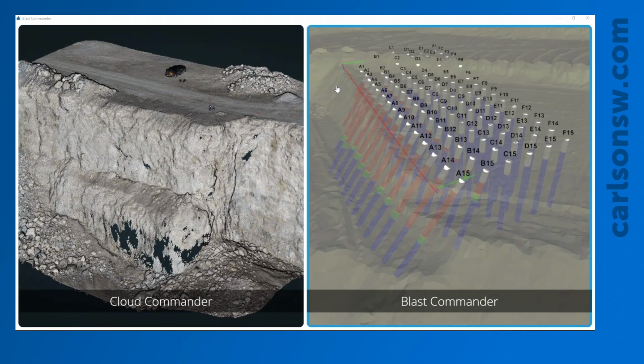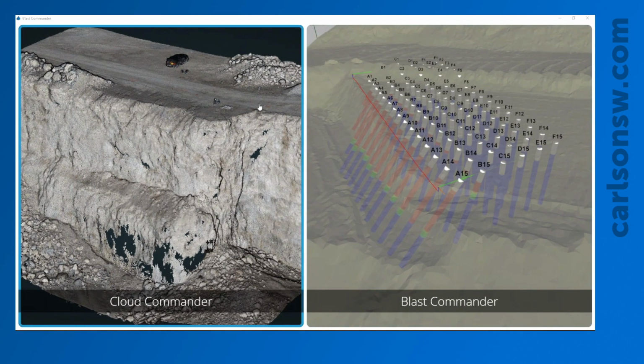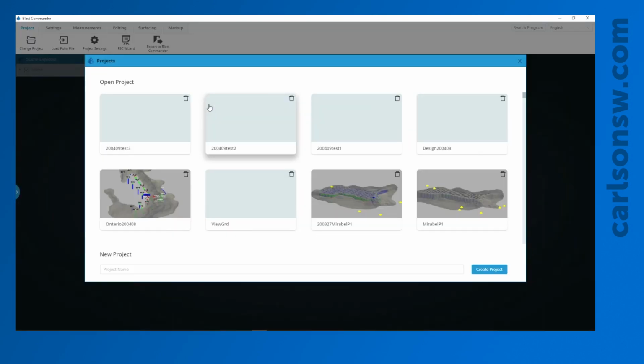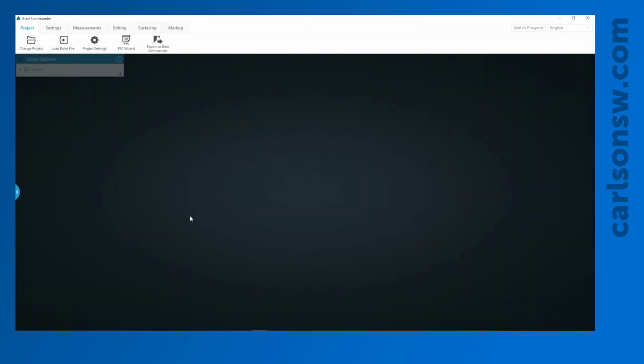Thanks, Gavin. As Gavin mentioned, today we'll be going over the importation of drone or Quarryman data into our BlastOps software, which is comprised of 2 components. We have our Cloud Commander as well as our Blast Commander. Because we're dealing strictly with the point clouds today, we'll be mainly staying in Cloud Commander. So opening this up, we'll be able to either open a project or create a new project. I'm just going to call this webinar and create it. So here is our main interface for Cloud Commander.